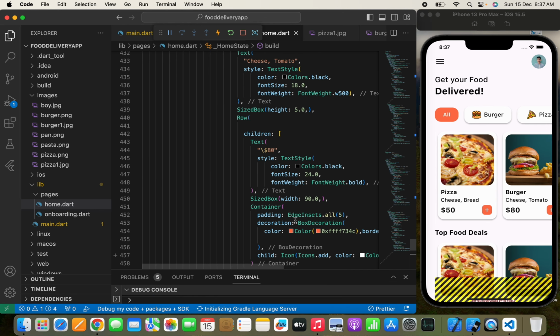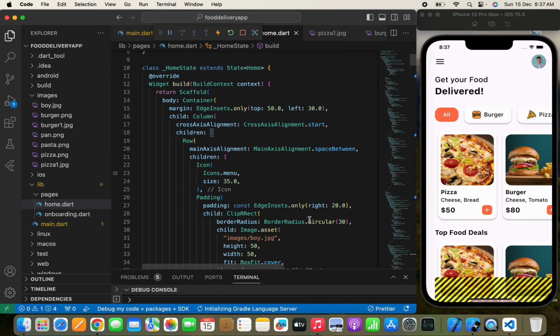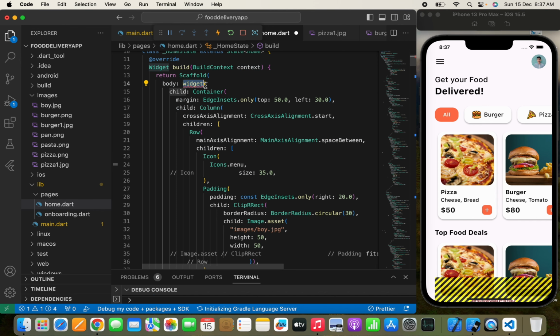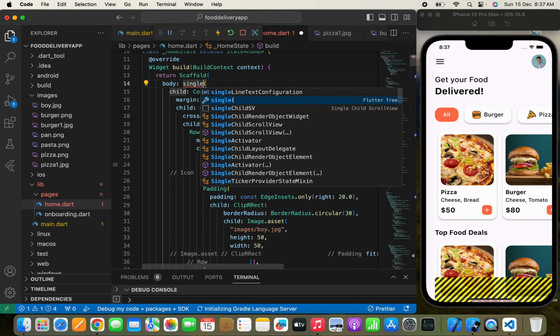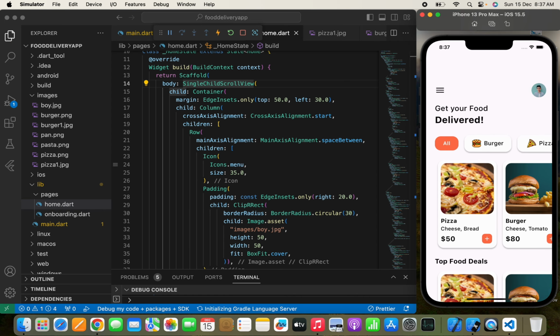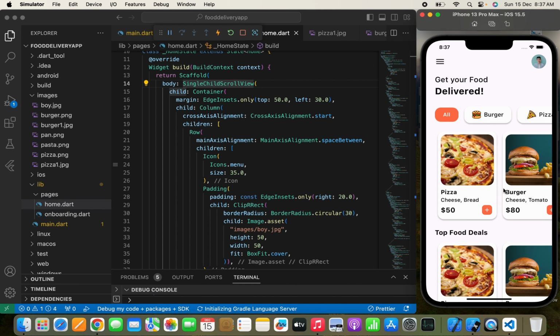Here you can see the items. Now let me pass the single child scroll view so that the user can scroll the screen and you won't face this error. I will simply wrap the container with a single child scroll view. Yeah, so here you can see the error has gone, and now we can see all the categories of food items and the top food deals.